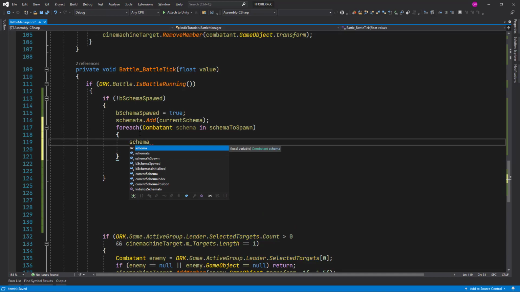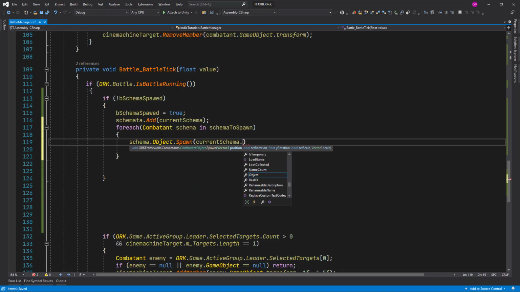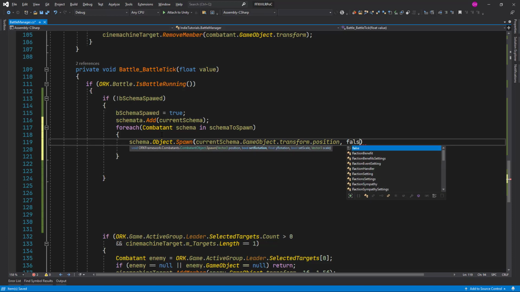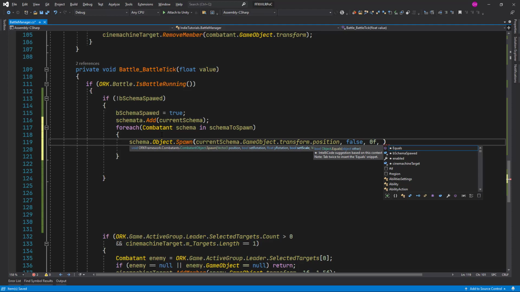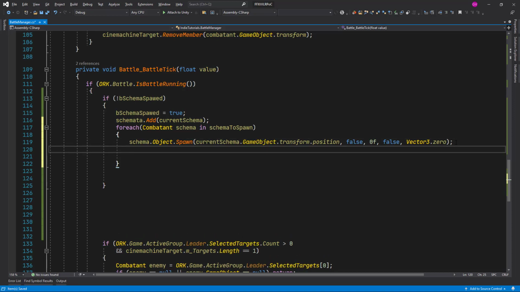So here the first thing we want to do is to call a method that the combatant class has. So schema object spawn, and here we want to use the current schema game object, no has group, game object transform position. We set rotation to false, the Y rotation to 0f, set scale to false, and let's pass it Vector3 0. Probably we could get away by passing null, but let's do it like that. So this will spawn a game object in the scene.